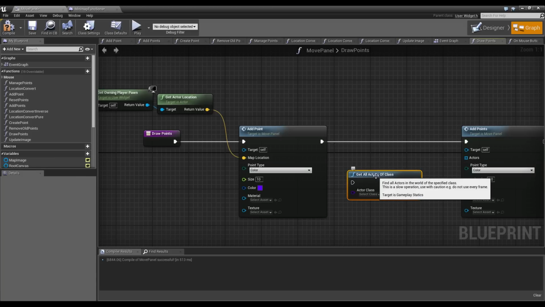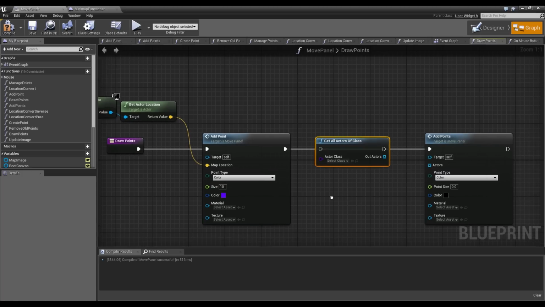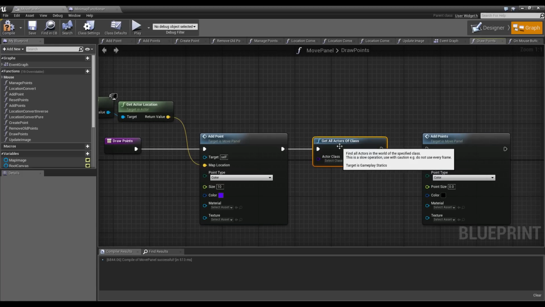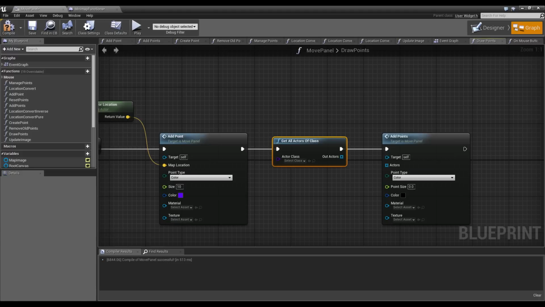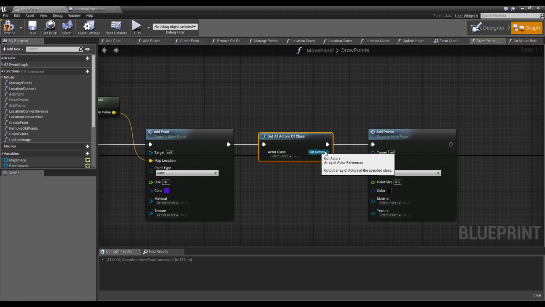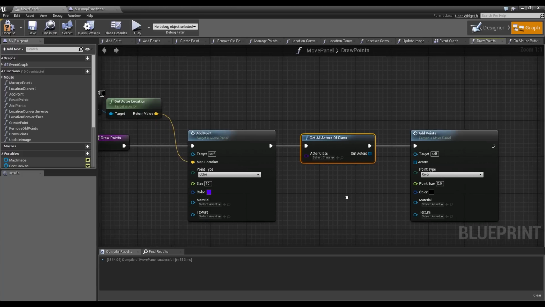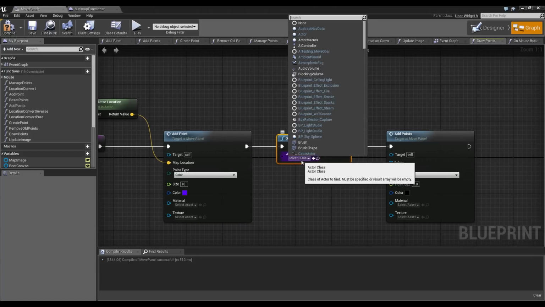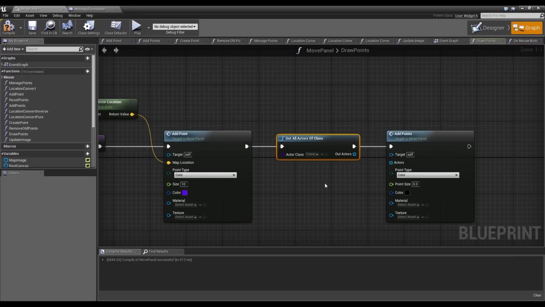And this is not a good way to do it. It's actually a pretty bad way to do it, because get all actors of class is a slow operation. Use with caution. Do not use every frame. And draw points is called every frame. So in your game you probably want to have your own array of actors in the game state or the game mode and get this array here. But we don't care about performance at the moment, so we will just use get all actors of class and type in friend. Now it will get all friends.